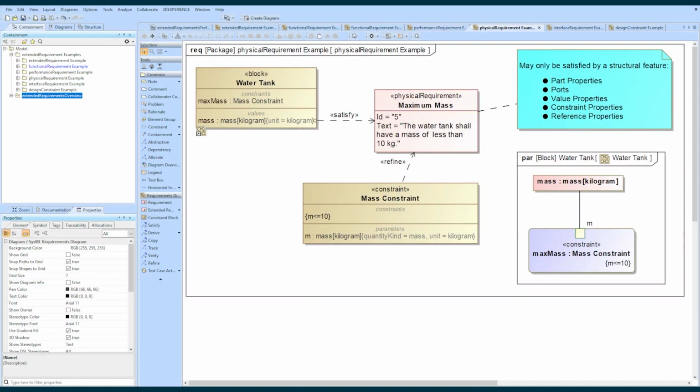The next requirement we'll look at is the physical requirement. Physical requirements specify the physical characteristics and constraints of a system or its parts and are satisfied by a structural feature. Structural features are parts, ports, and properties of a block. And of those properties, you may have value properties, constraint properties, and even reference properties. Here in this example, we have a mass physical constraint. So the water tank shall have a mass of less than 10 kilograms.